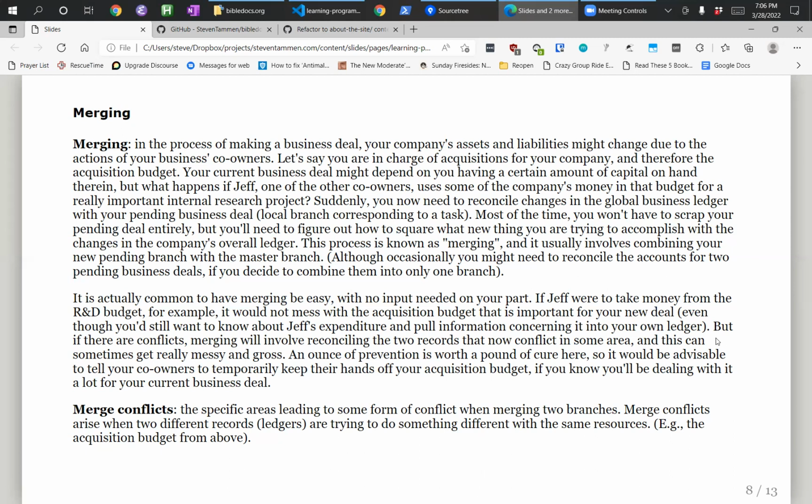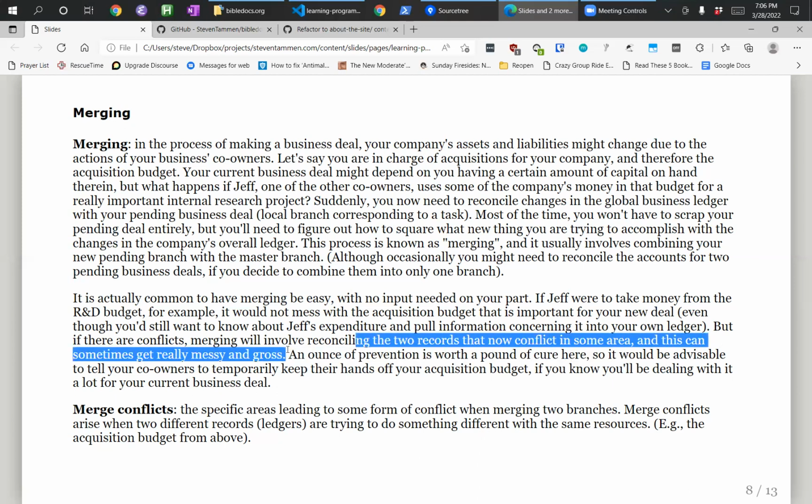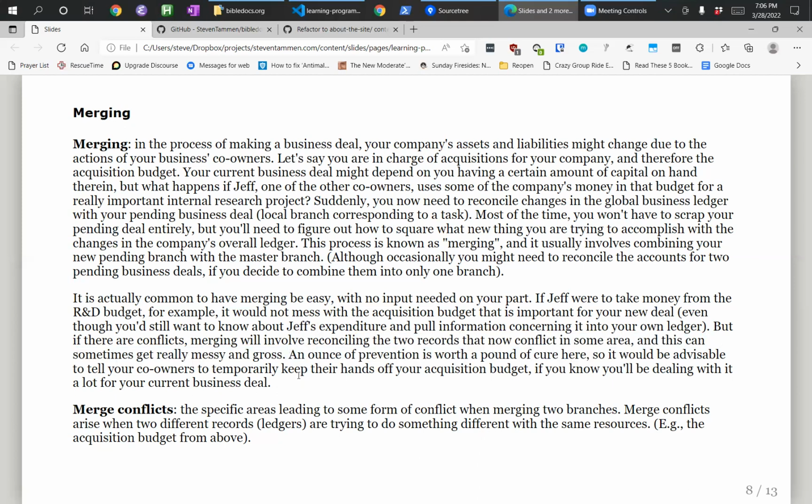Now, so we said sometimes, and in fact, a lot of the time, if you organize your work well, merging won't be that bad, right? It should happen completely automatically. You don't have to worry about it because no one will be touching your stuff. But if there are conflicts, suddenly you have to reconcile the two records that now conflict in some area. And this can sometimes get really, really messy and gross. This is a very challenging part of being a software developer. Usually all it takes is a time or two of a really gross merge for you to get it through your head: this is terrible, I never want to do this again. And then you'll be sure to communicate better with your teammates so that it doesn't happen again. You'll get the hang of this. Communication is very important in avoiding really bad merge conflicts, right?